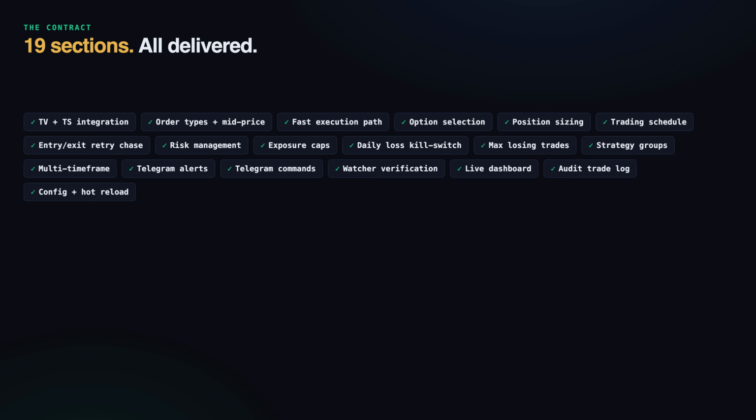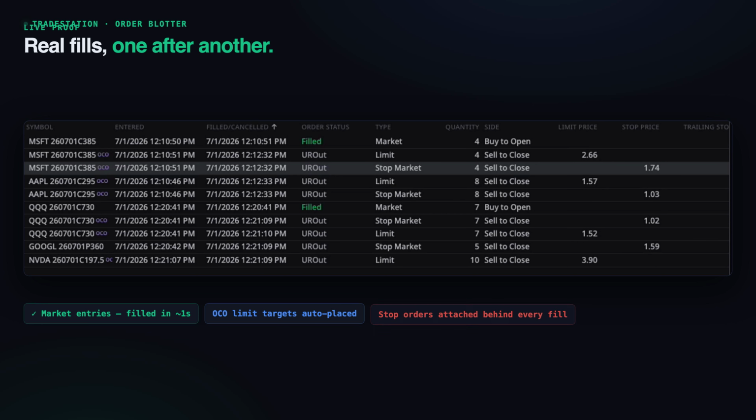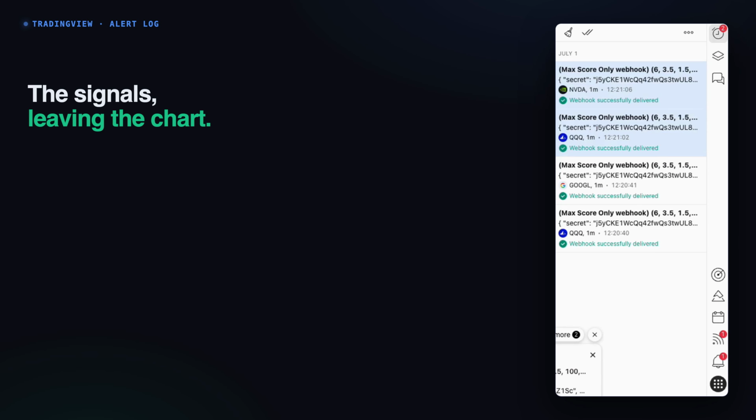Let me show you first proof it's real. This is the TradeStation order blotter during a live session. Microsoft, Apple, Google, Nvidia, QQQ. Market entries filled in about a second, and right behind each one, limit targets and stop orders placed automatically by the bot. And here's the other side: TradingView firing the strategy alerts.